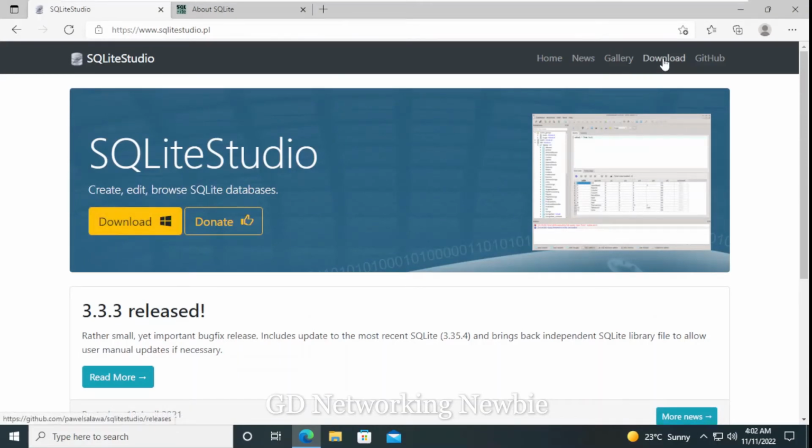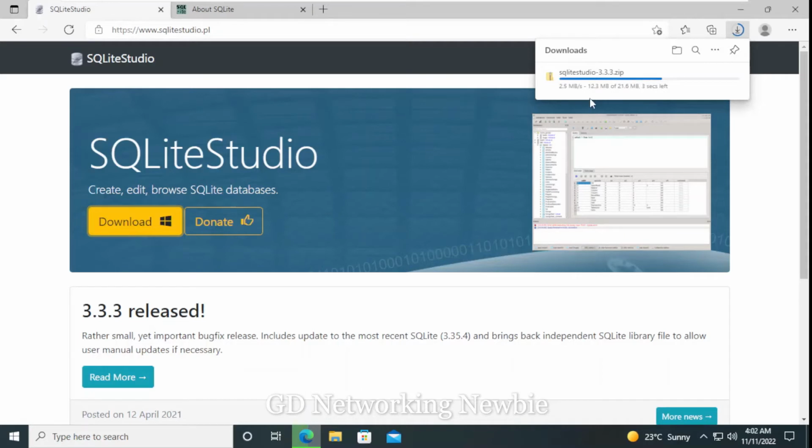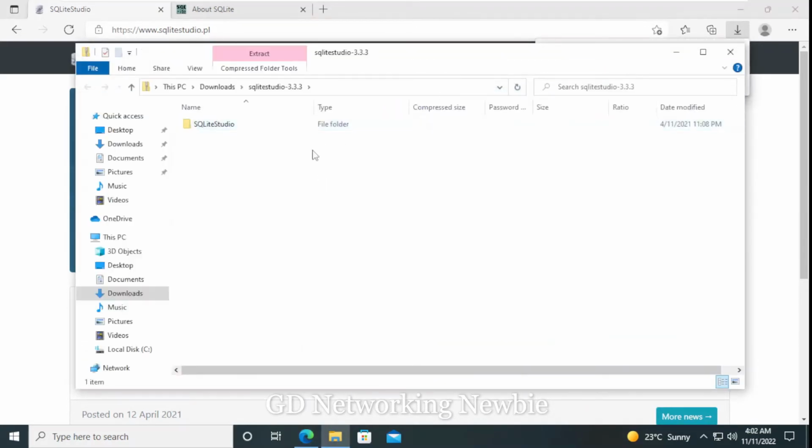We can have more options, but as I'm on a Windows machine, I'm just going to click on this download link. Depending on the speed of my internet, it may take some time for SQLite Studio to download on my computer. Actually I'm using my virtual machine. Now you can see the file has been downloaded, and if I click open file, it shows that the file has been downloaded in my downloads folder.